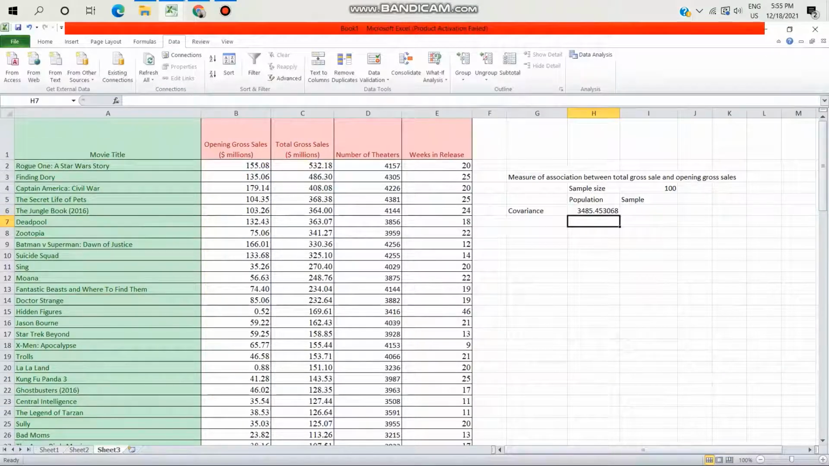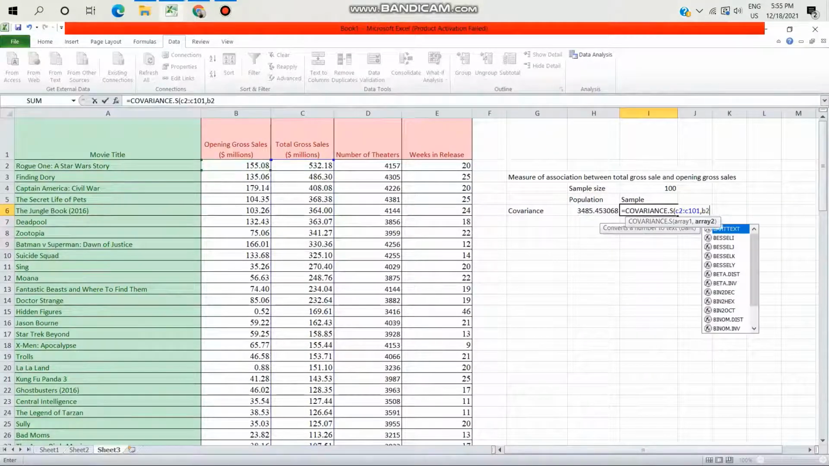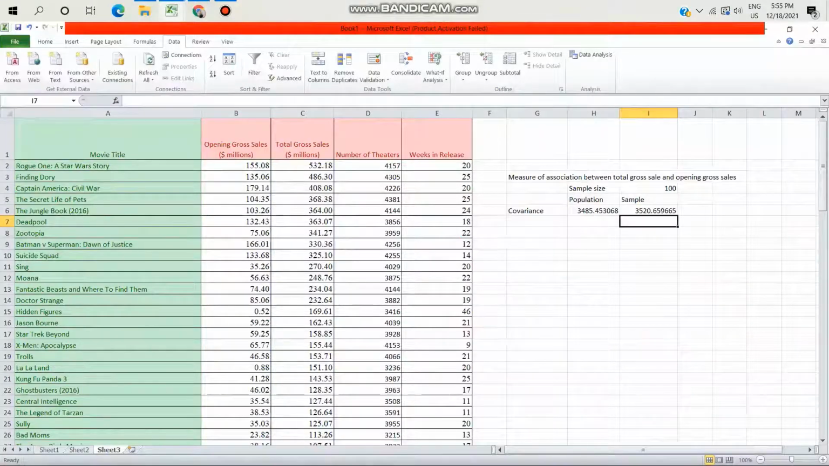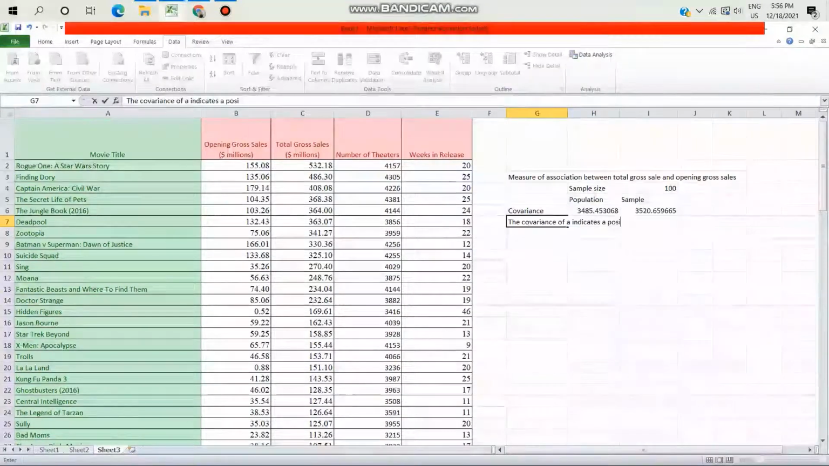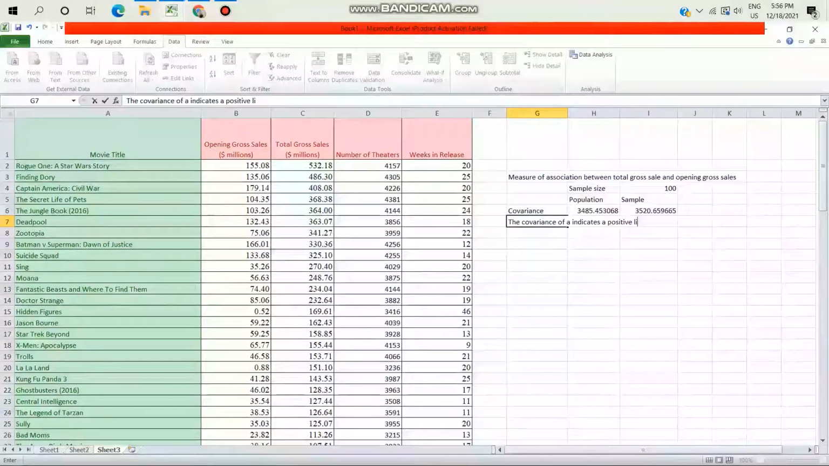I will use the covariance of 2 columns to calculate. And we can see that the covariance indicates a positive linear association between opening gross sale and total gross sale.